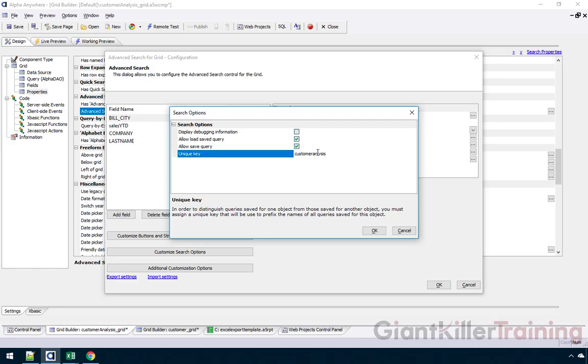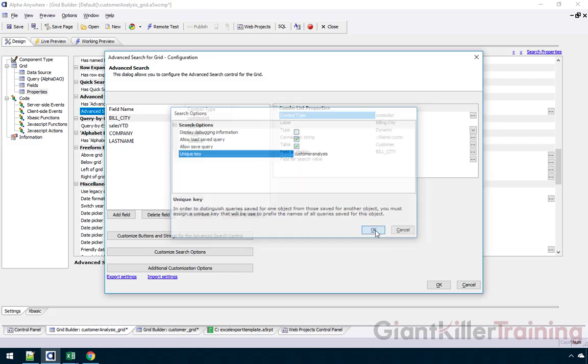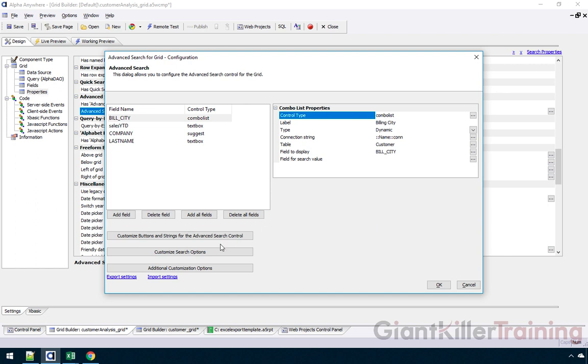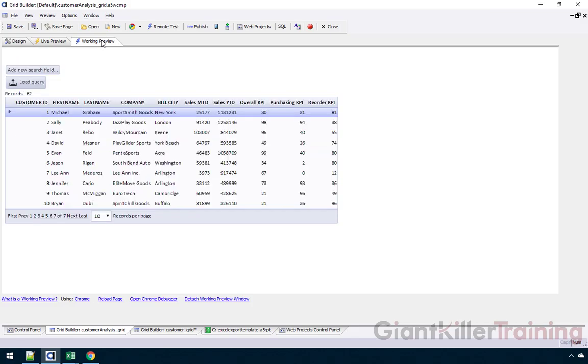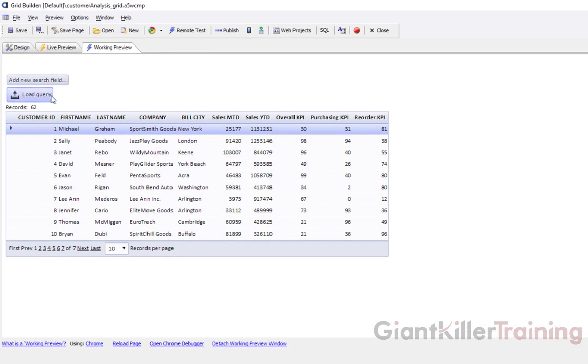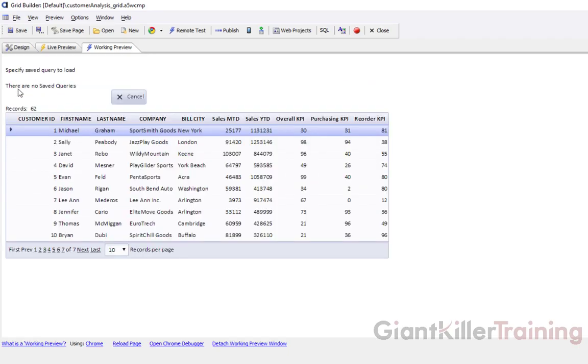So I've got customer analysis as the name of the unique key, and then click OK. So now we've set up our ability to save and restore. Let's give it a test. Let's click OK, save our grid, and let's go into working preview. Now you'll notice something new. We have a new button here called Load Query. And if I click on that, you'll see at this time there are no saved queries because we haven't saved one yet. So click Cancel.